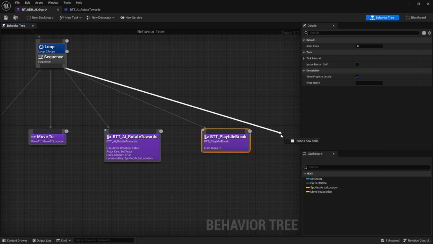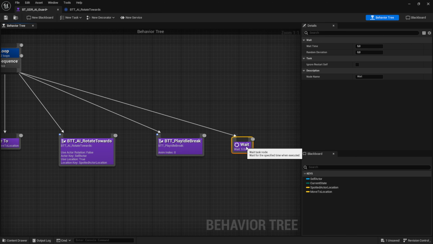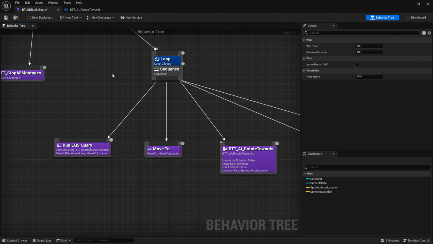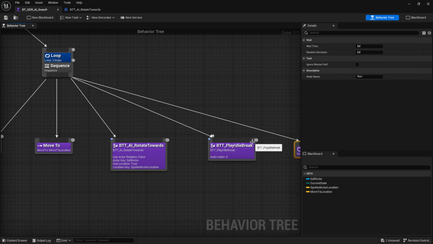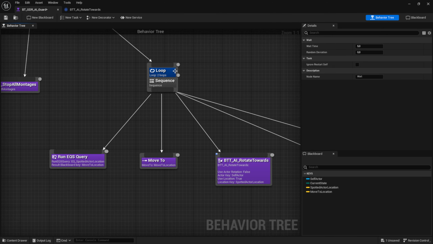And then I'm simply going to add a wait over here, so a task wait for about 5 seconds. So this idle animation is about 4 seconds. And then he's going to make a second loop, so he's going to pick a second location around our spotted actor location. Again, move to that, rotate towards the spotted actor location, play another idle break animation, wait, and then this loop is done because it looped 2 times.